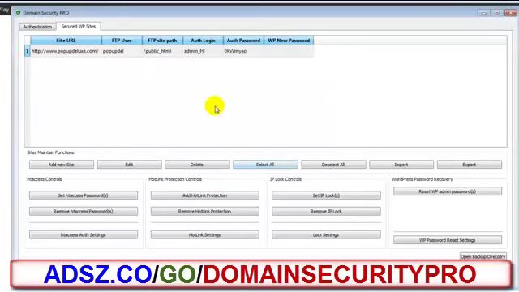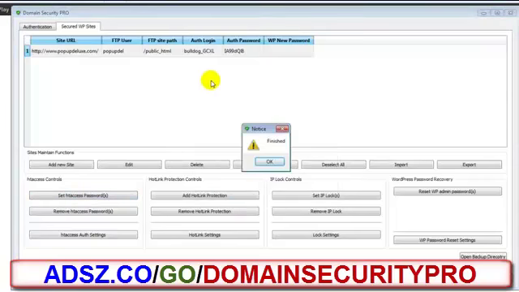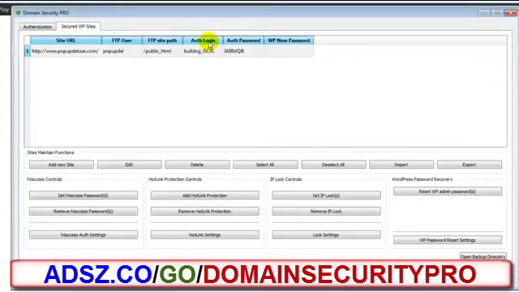When I click on save, and then click on the button again, it's going to process. And you'll see right here, now the login username is Bulldog, and it has 4 random letters that it generates, as well as the password is 8 digits. So that's a cool feature.